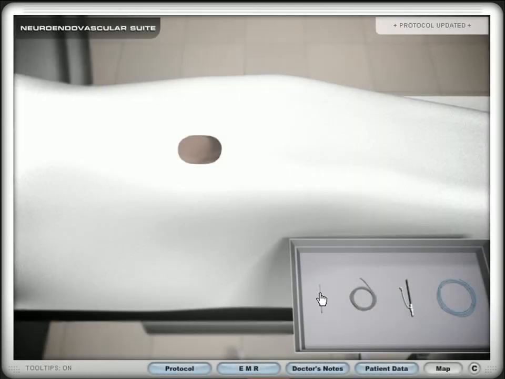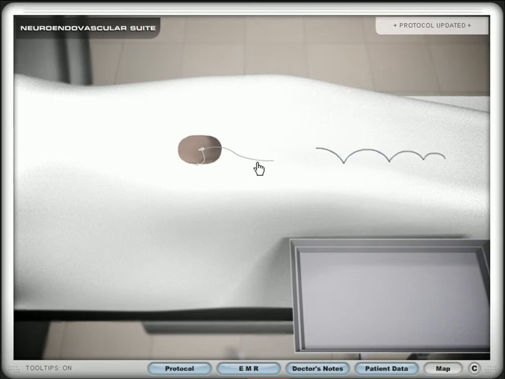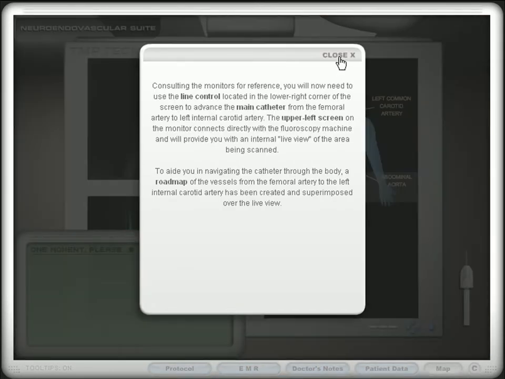Students click and drag items from the tool tray in order to insert introducer needles, guide wires, sheaths, and catheters into the femoral artery and then slowly move toward the brain, injecting dye at each stage while looking for an aneurysm. This part of the lab is interactive, as students are asked to use the line control to advance the main catheter from the femoral artery to the area near the bleed.